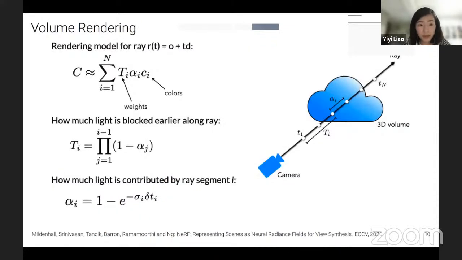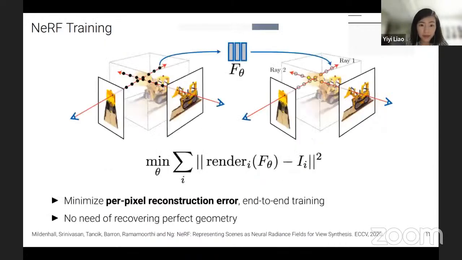The second key component of NeRF is volume rendering, where for each ray, it samples several points along the ray and accumulates the color along the ray. With volume rendering, NeRF can obtain the color at every pixel. During the training process, NeRF minimizes the per-pixel reconstruction loss, and this is all performed in an end-to-end fashion. One advantage of NeRF is that it has no need to recover perfect geometry as long as it can fit the reconstruction loss on the training views.